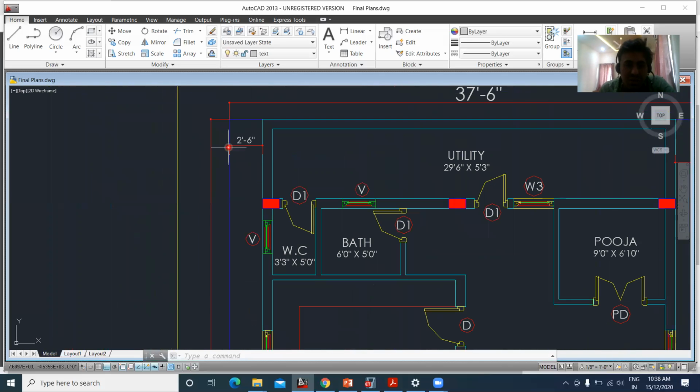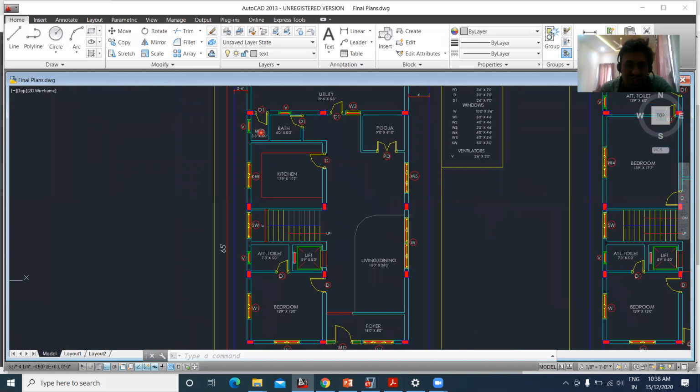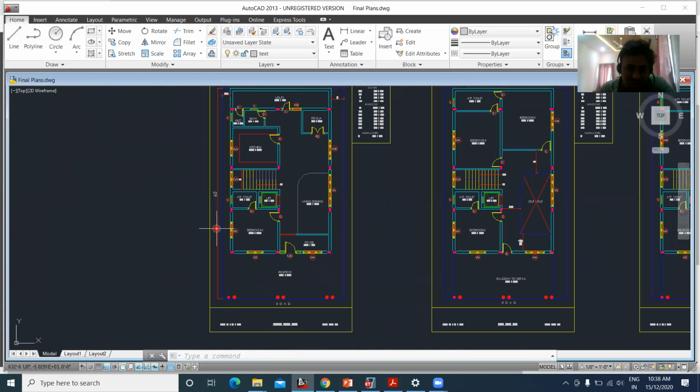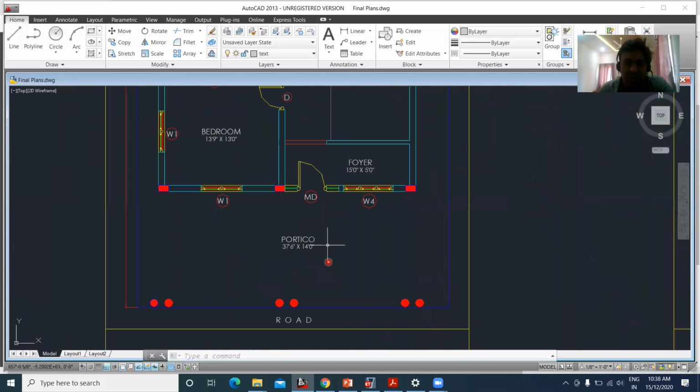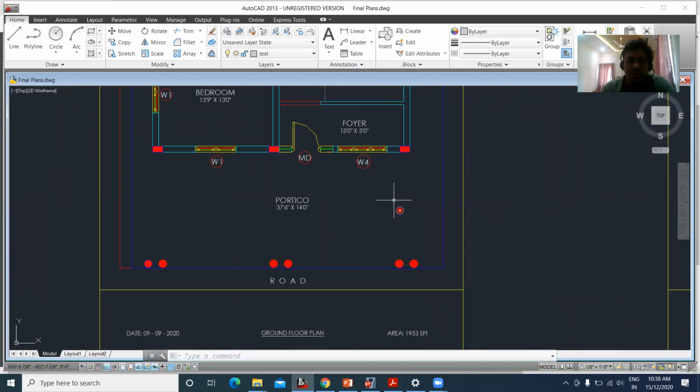And these all are the passage area what you have, that is 2 feet by 6 inch. This entire thing is a passage area. Then you have a portico here, a big open space. You can park your vehicle here, or use the big space to keep your garden and all. So this is the portico.